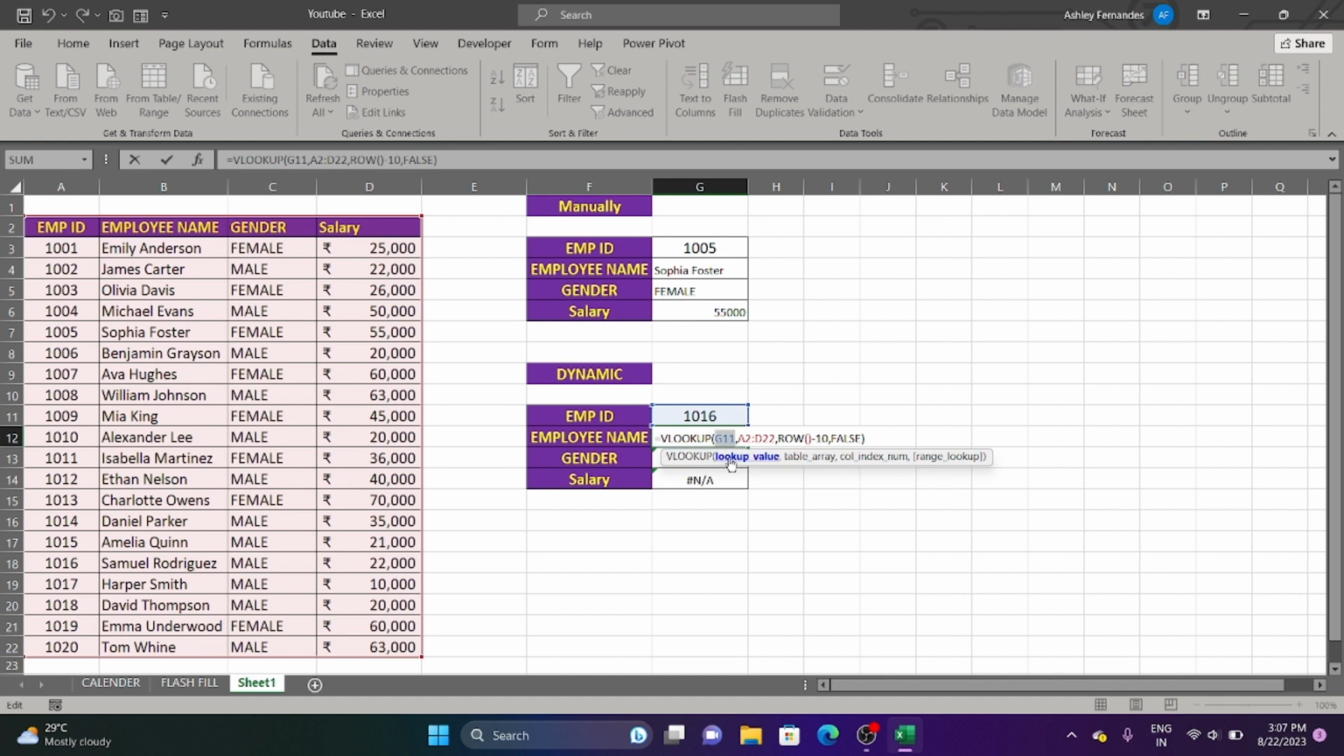So in this, we are going to fix this. So first we will select the lookup value, that is G11. And in order to fix or lock a reference, in other words, we say lock reference, we will press F4. That's how we can lock this. The same goes for the table array. We are going to lock this because our data is only in this table, right? So we will lock this too by pressing F4. And other things we don't need to lock because they have to change automatically.